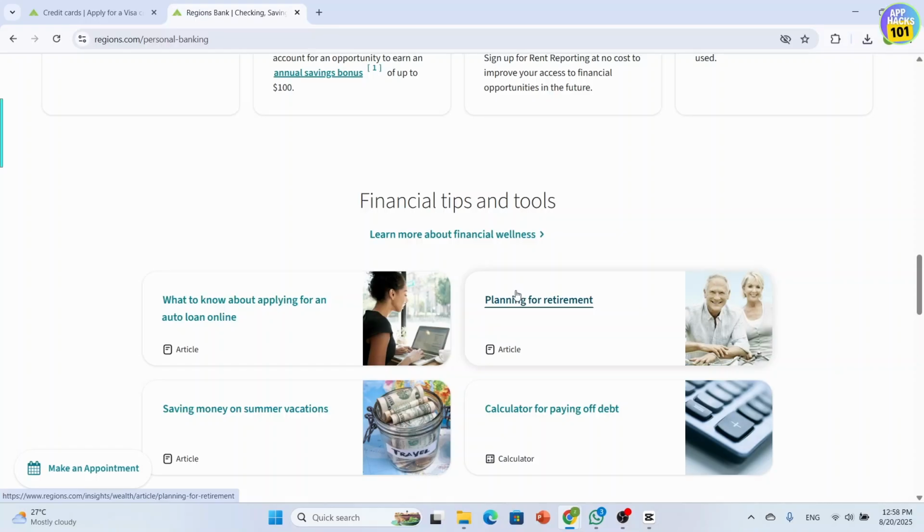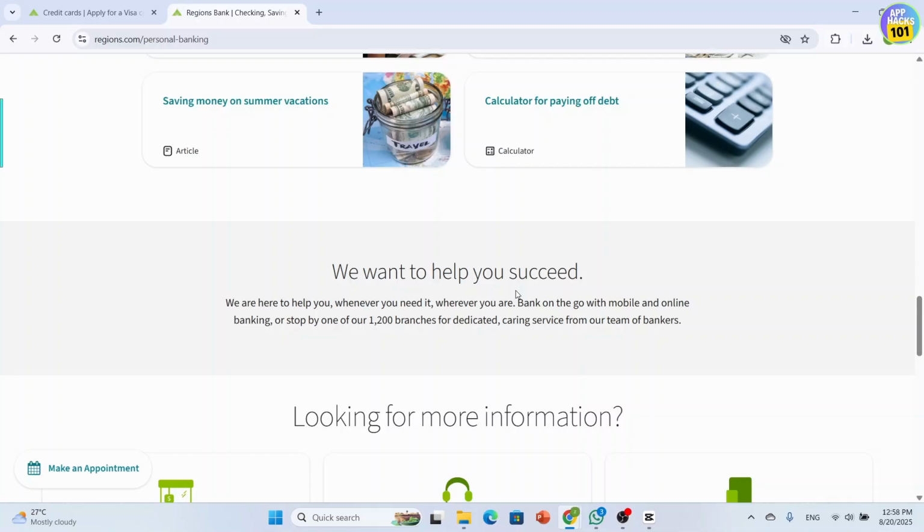That's how you can pay bills using Regions Bank Online Bill Pay.